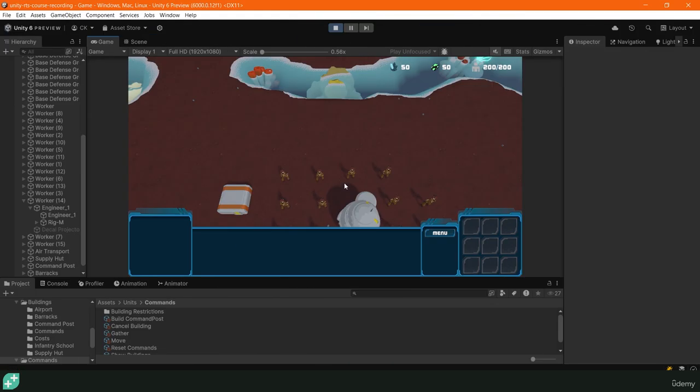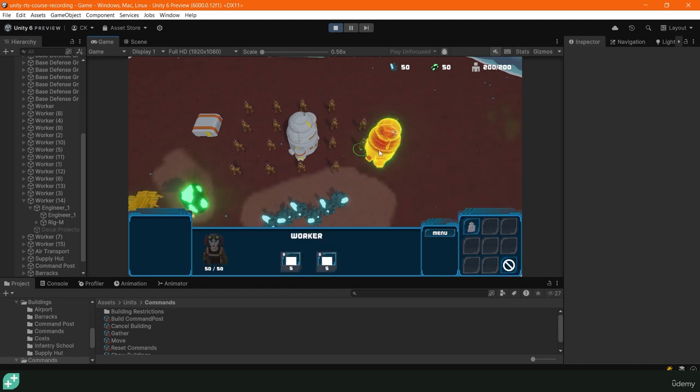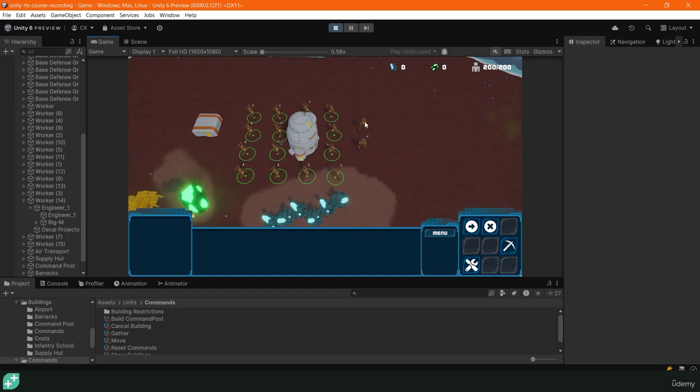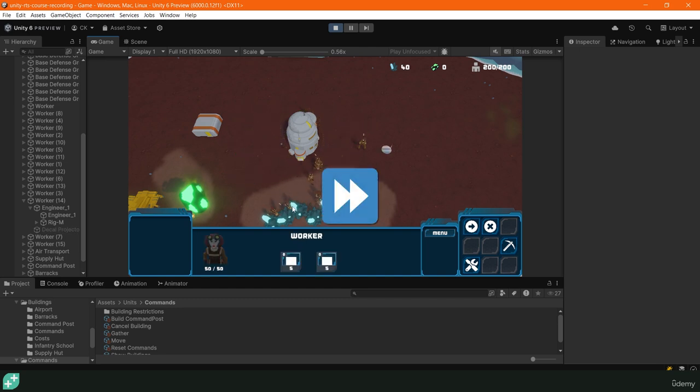Let's come back to Unity and click play one more time. Let's go ahead and start building another command post, have all of our workers gather, and we would expect that none of them go there, at least until it's built, and then only if it's going to be the closest one, which could be a little bit challenging. Let's see if it actually gets picked.